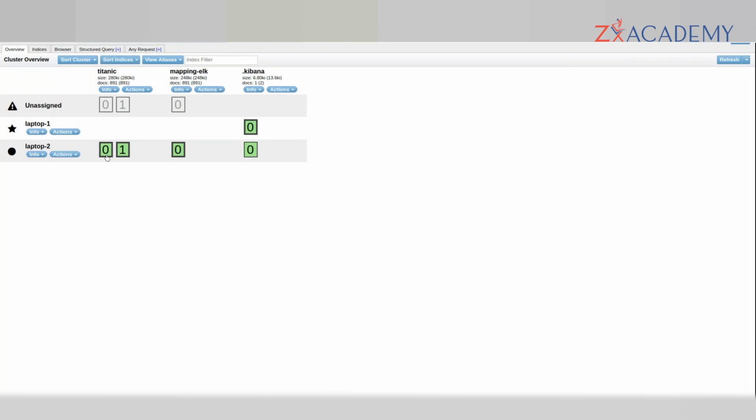Now, do you see this point over here? Yeah. Now you used to ask me how the shards get distributed over here. If you carefully see, it's 0, 1, 0, and how the shard has been distributed. Now we have three indices: Titanic, Mapping, ELK, and Kibana. Now the data is cleverly spread across all of it.